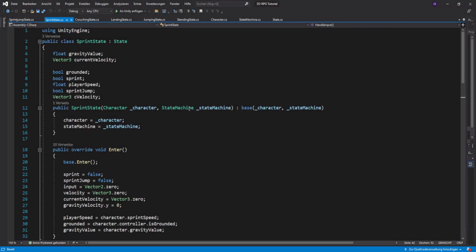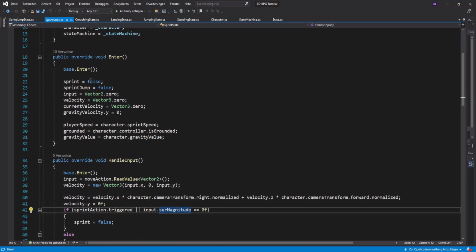If the player is pressing the shift button while he is also moving, then we are going to the sprint state. So on top we see again all the variables that we need. We have a constructor and we have the enter function. Enter function, again, first part here we are setting all our variables to 0, and in the second part we're getting all our information from the character script.